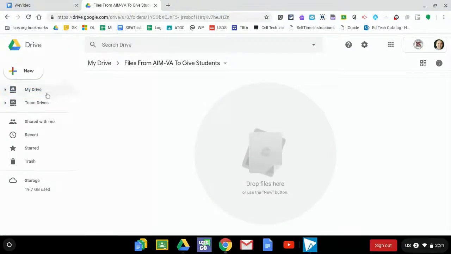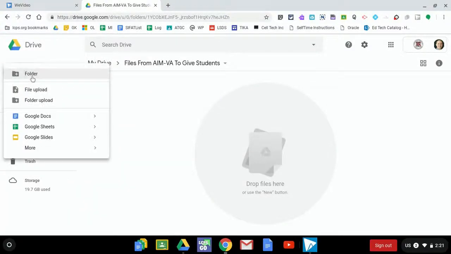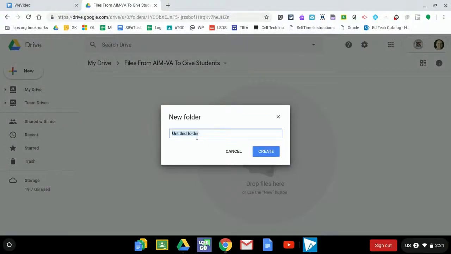To create a new folder for a student, select New. Select Folder. Use the student's number, name, or both to name the folder.